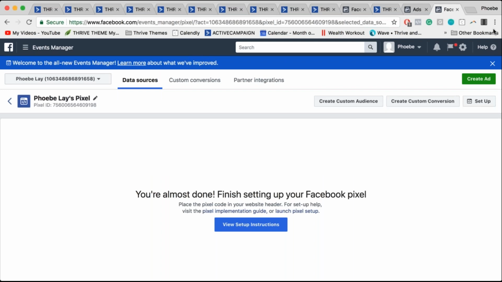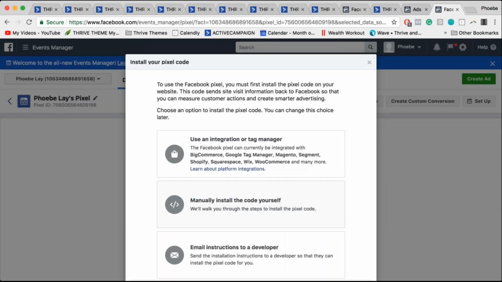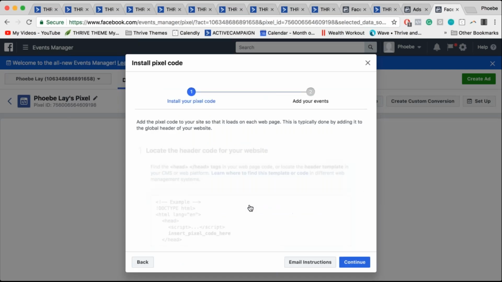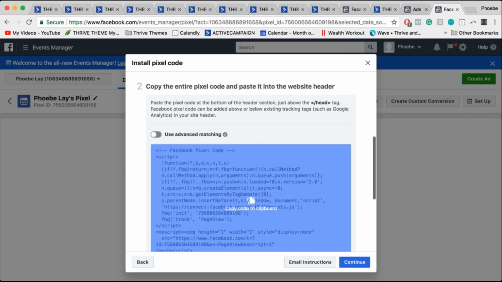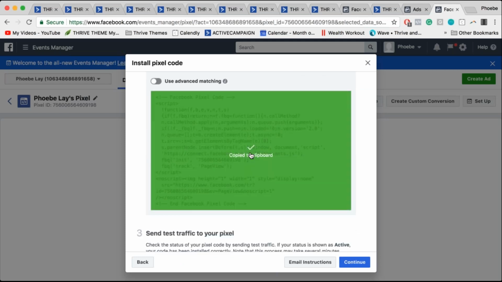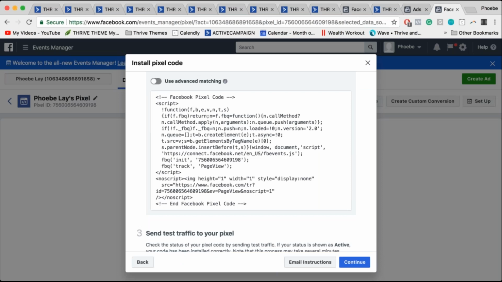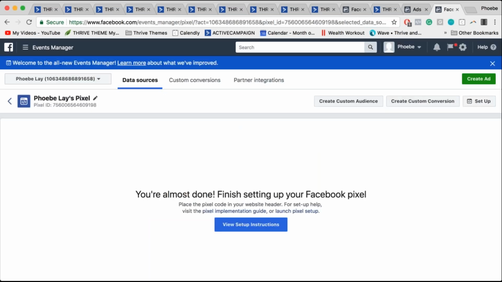And so you click on setup and you click manually install the code to go back on here. So if you set it up and you don't copy the code, or you need to copy it again for a different landing page or a different website, you just click setup and manually copy code. So that code is now able to be used on your landing page and on your website.